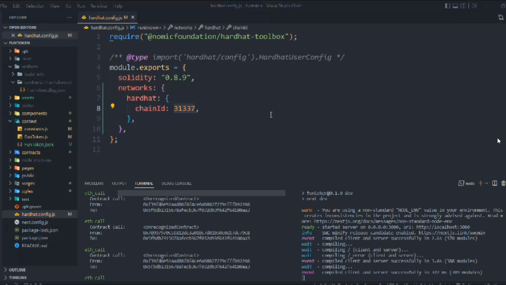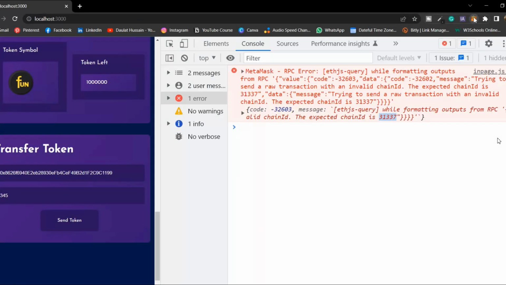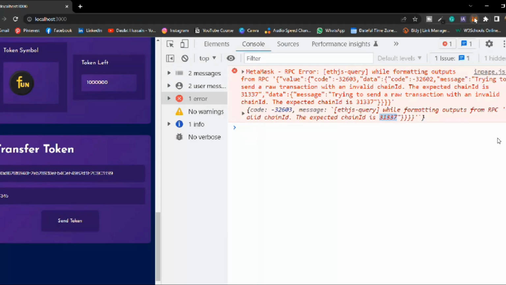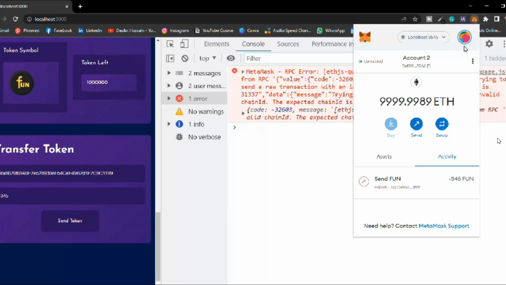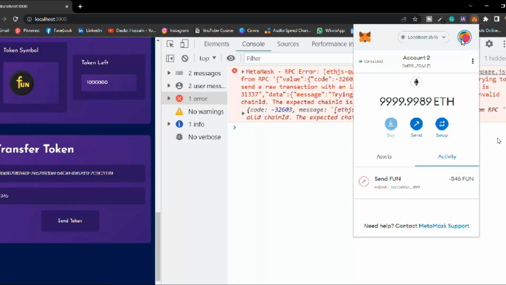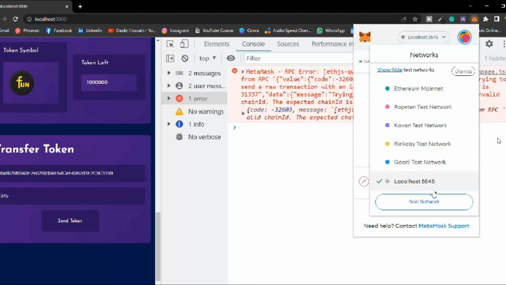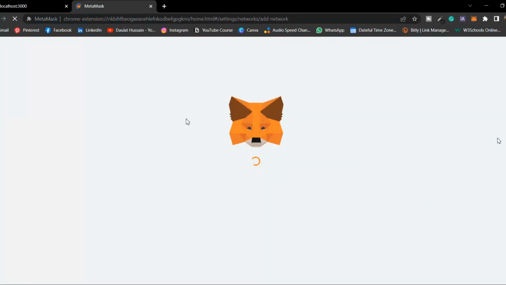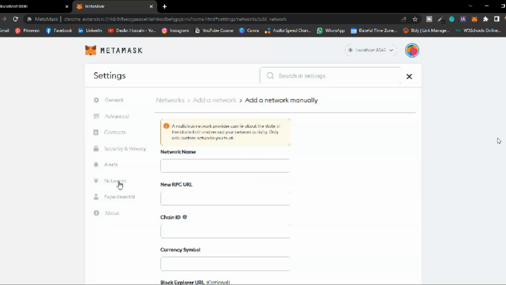And now let's open the MetaMask and go to this. As you can see, the transaction has failed. Click on this, actually click on this networks, and from here you can hit add network. Go to the networks, and you can see here we have all the networks.